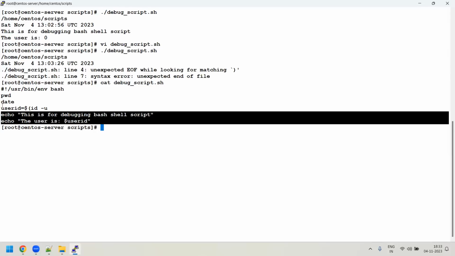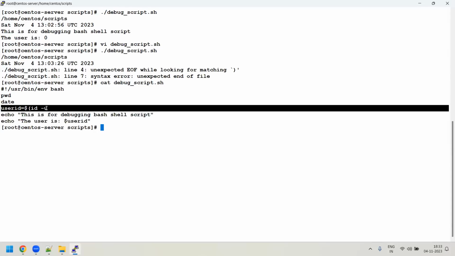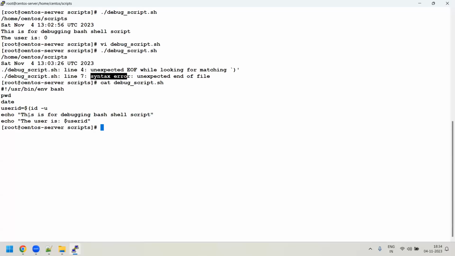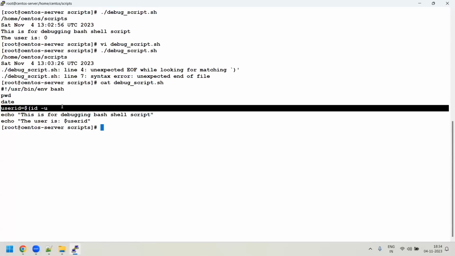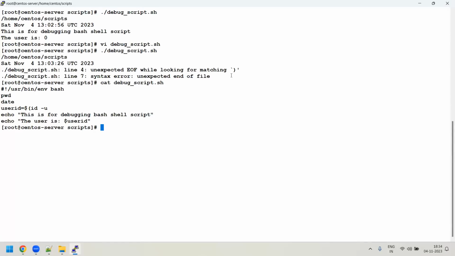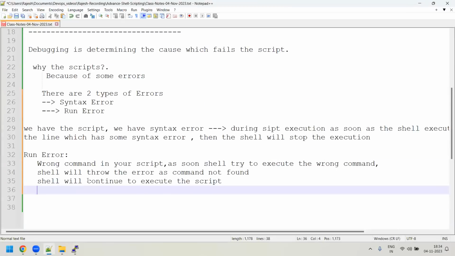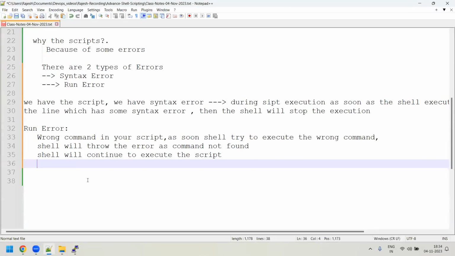As soon as the shell is executing this line, it has found that there is some syntax error. So we call it a syntax error. Whenever the shell is executing any line which has some syntax error, the shell will throw an error and stop executing. It will not proceed further. Is it clear? That's how we call it a syntax error. Syntax error will stop the execution, and runtime error doesn't stop the execution. That's what you have to say.